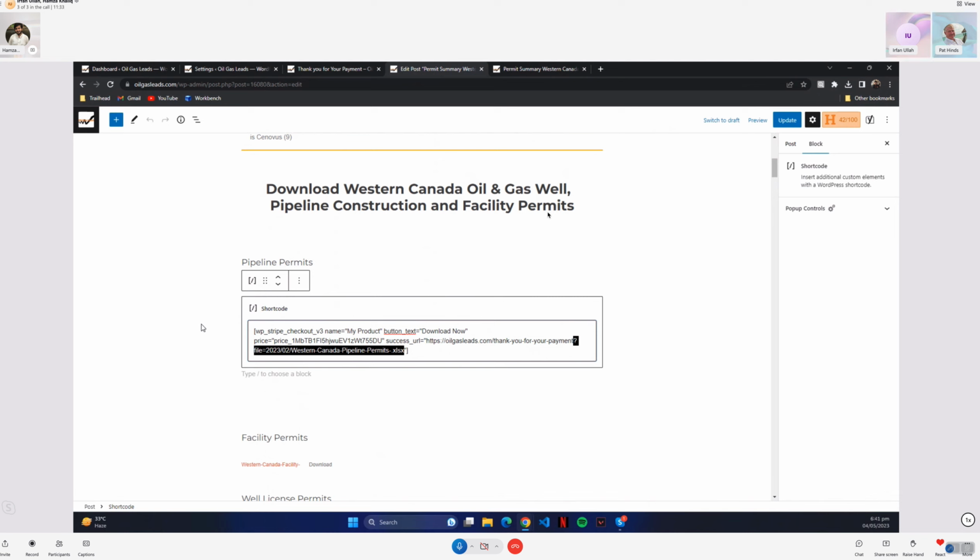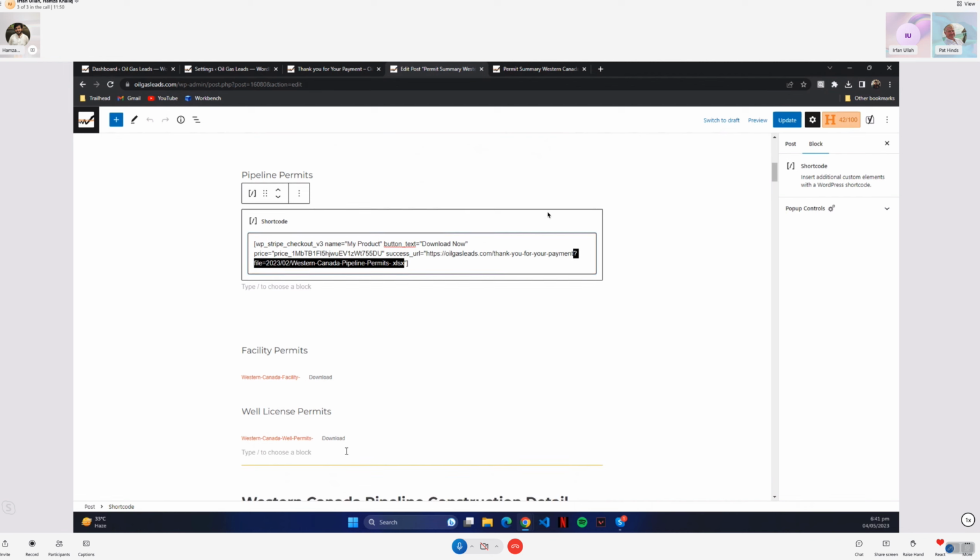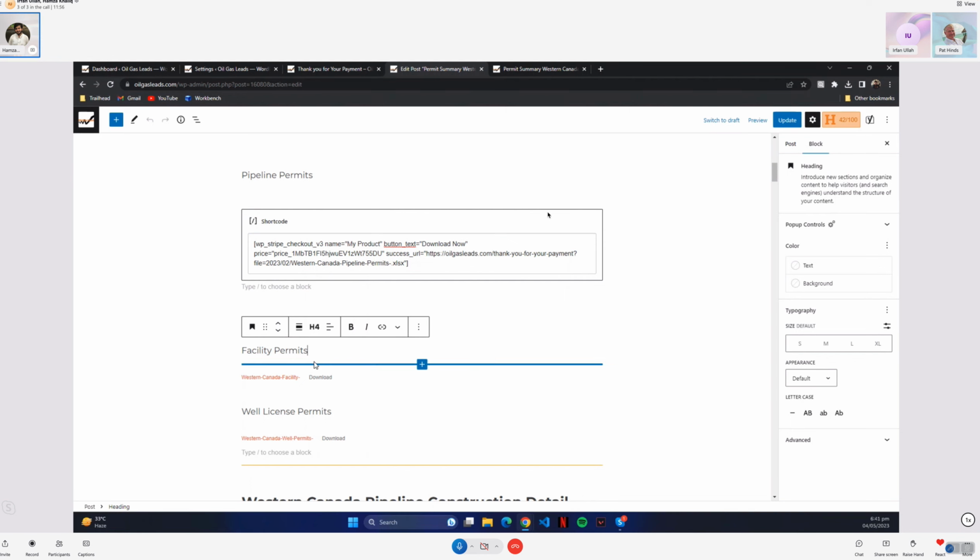Okay, so I just need to understand. If I go into Salesforce and I create a file, right now I just say, okay, download file, and then it displays there, like we see below in the facility permits. What am I doing to create that file equals 2023 Western Canada? I have to actually insert it into the page.